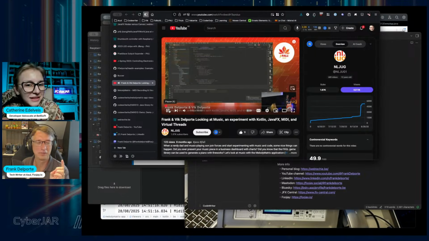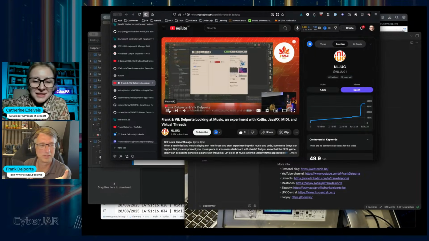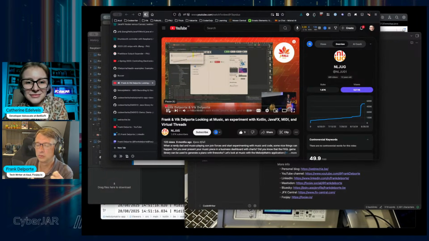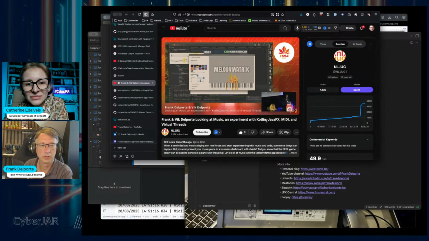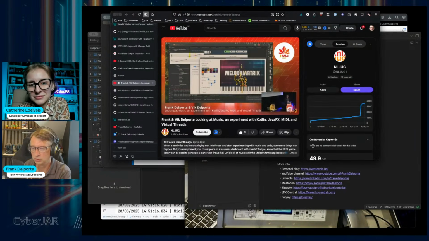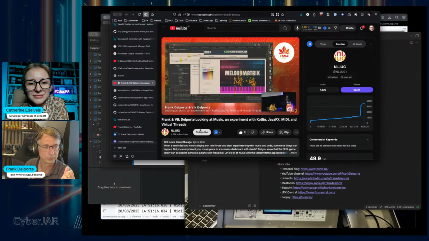You wanted some other fun stuff with JavaFX. This is something which I have done with my son, which is called Melody Matrix. It's MIDI. I love using old technologies. MIDI is very old. It's a way for music instruments to talk to each other. We were at Devoxx and JFL where my son was playing the piano while I was demonstrating the application. And this is again made with JavaFX, but with Kotlin as the backend.